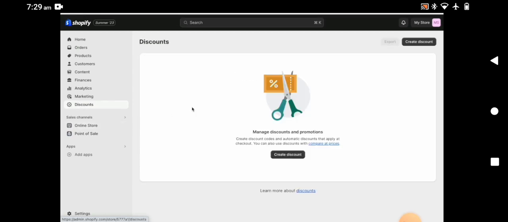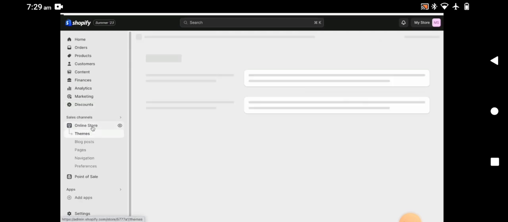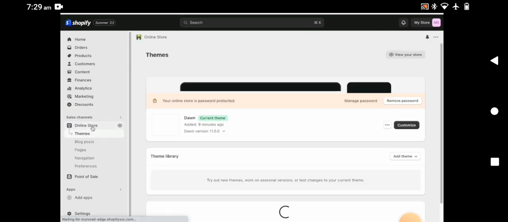Next, you have the discount section. So in here, if you want to create a discount for your customers, you can do that in this section here. After that, you have the sales channels. The sales channels are where you're going to be selling your products. So we're going to be using the online store. This is the online website that we're selling our products from.